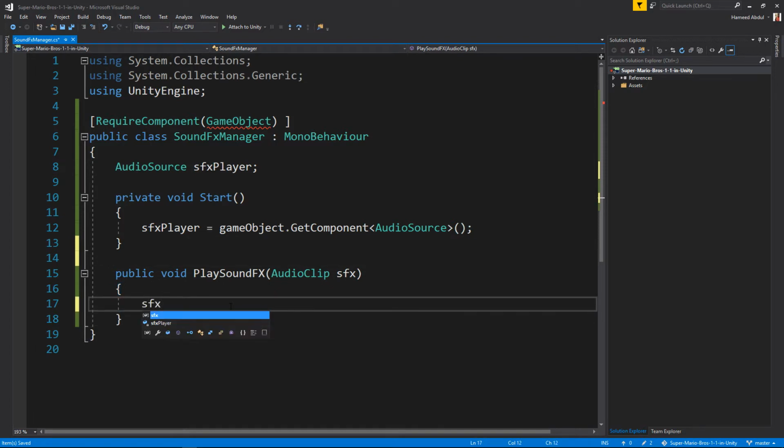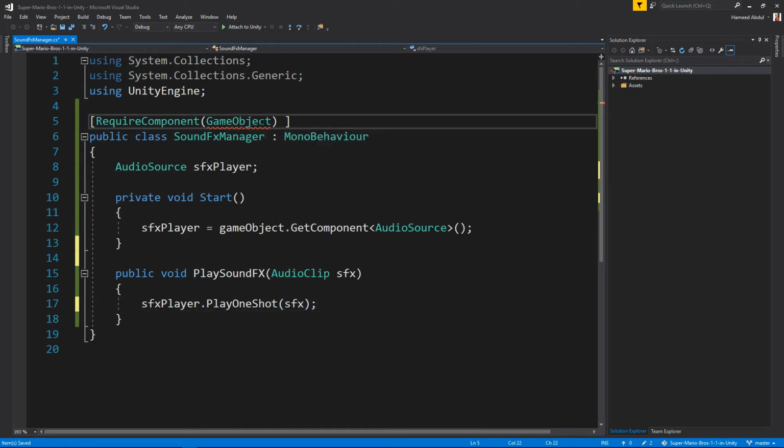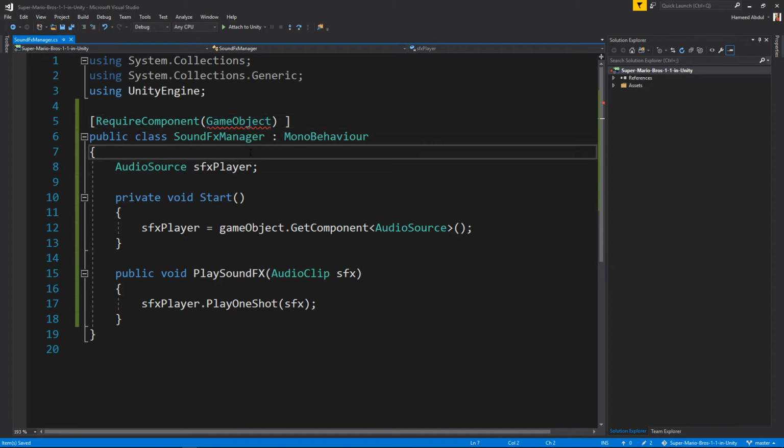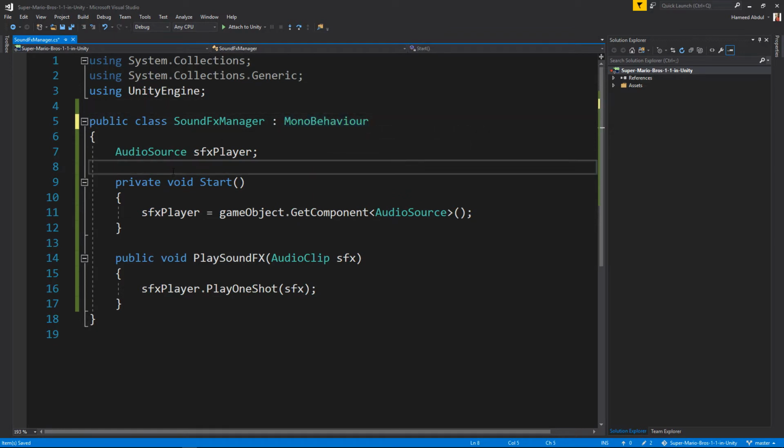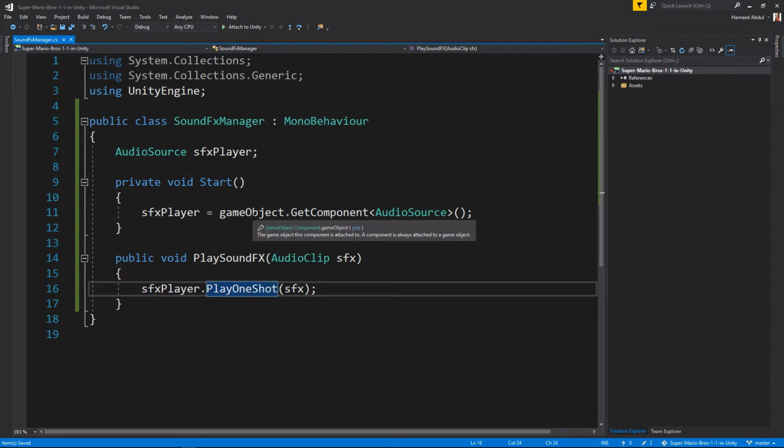So what we're going to do here is say SFX player dot play one shot of the SFX clip being passed in. This require component isn't so much of a big thing, but it's not going to work if we don't have it. So literally these two lines of code will save us so much headache in the future.